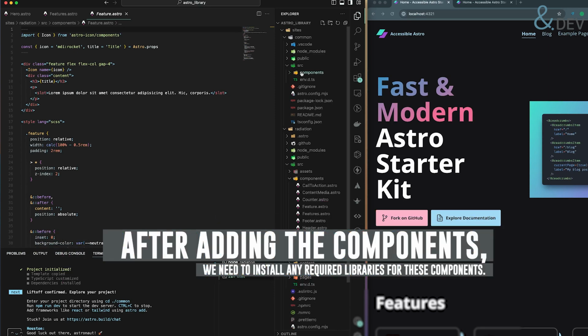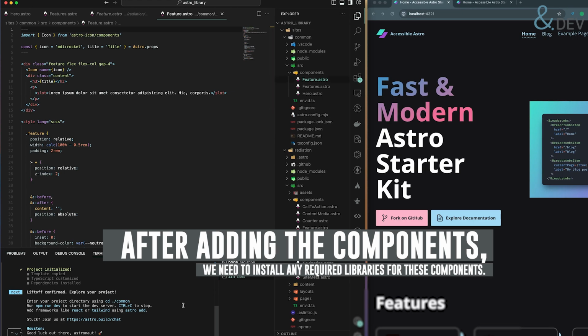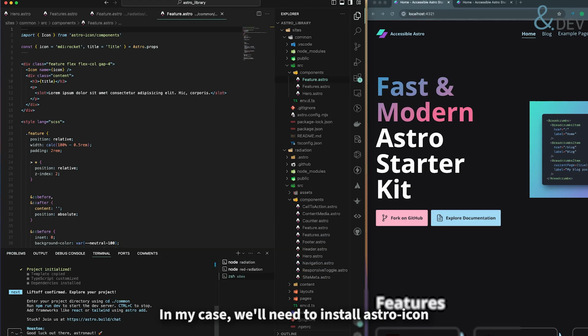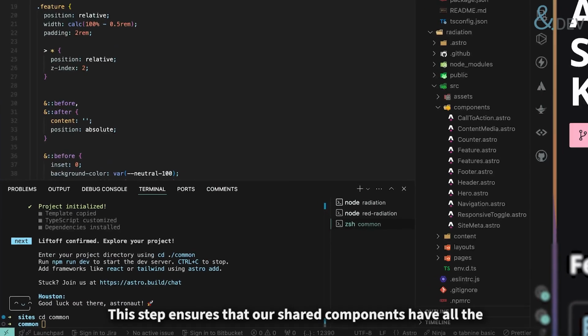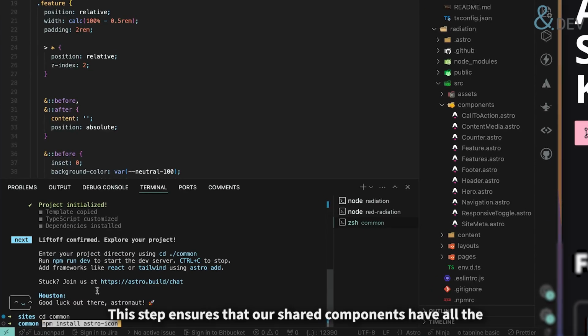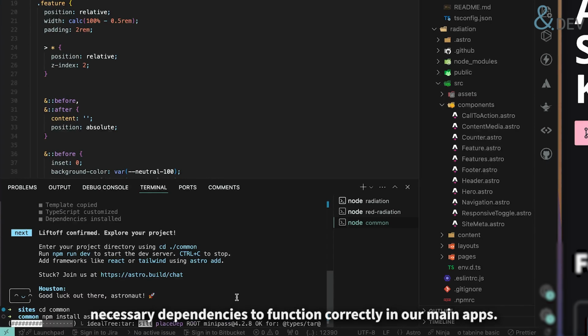After adding these components, we need to install any required libraries for these components. In my case, we'll need to install Astro icon. This step ensures that our shared components have all the necessary dependencies to function correctly in our main apps.